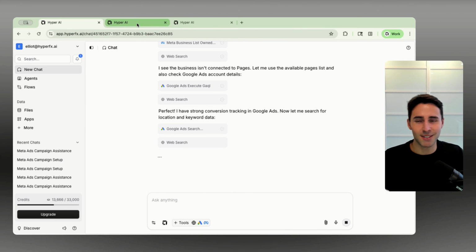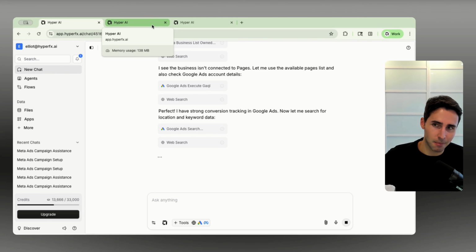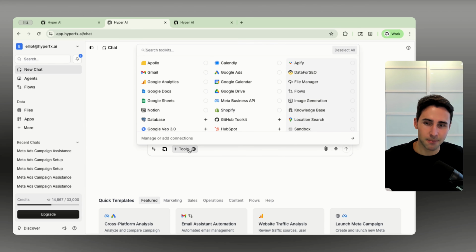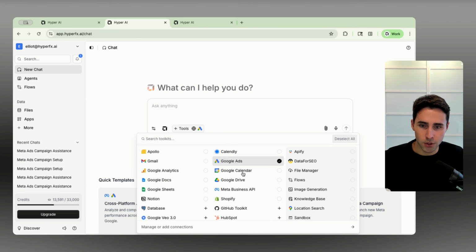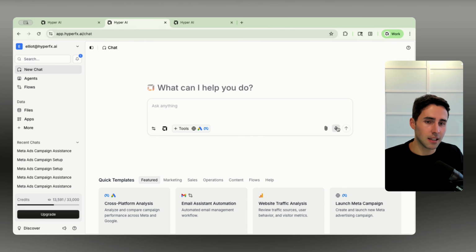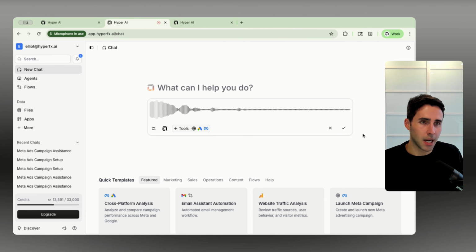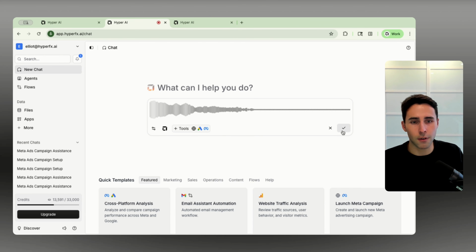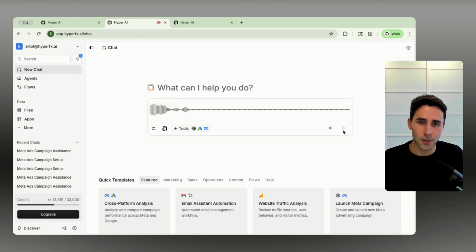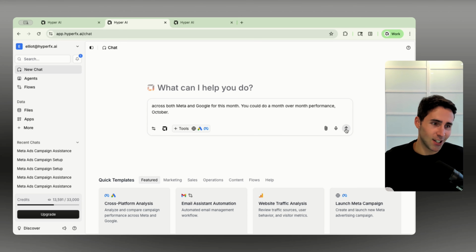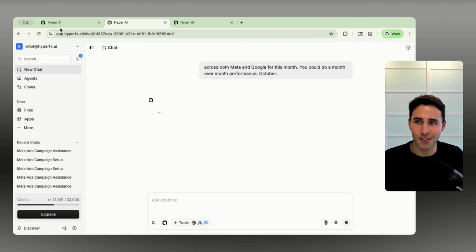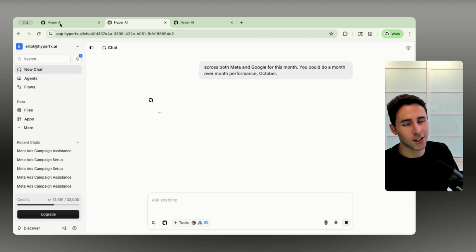While this is running, we can tag team something. I talked about at the beginning how Hyper can launch, analyze, and optimize campaigns. So we can open up another chat, and we will go ahead and start something. Let me just move this down. We'll use Google Ads and Meta Business, and we can send something in like, hey Hyper, can you analyze campaign performance across both Meta and Google for this month? You could do a month-over-month performance, October versus November. Cool. We'll send this message in, and we can have Hyper start to analyze everything while we are simultaneously creating a new campaign. We'll jump back over to our prior conversation.